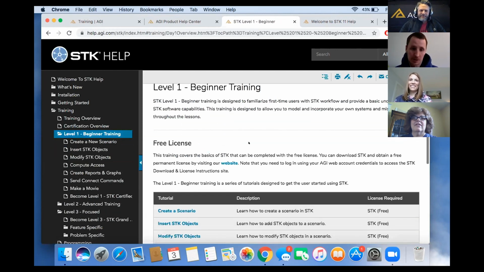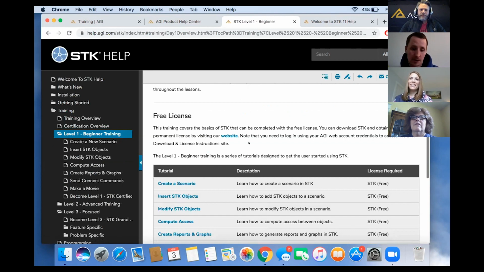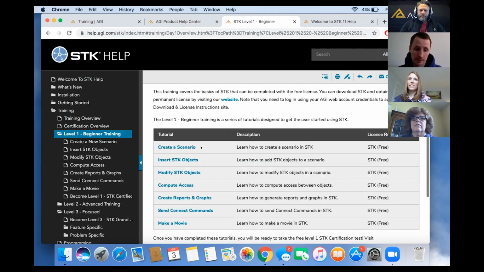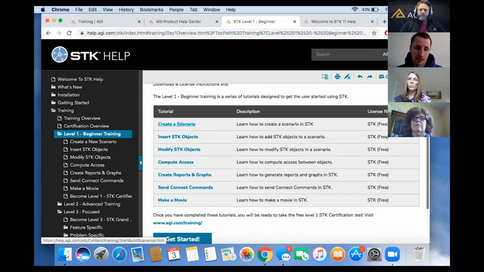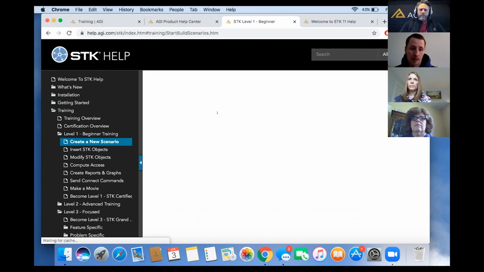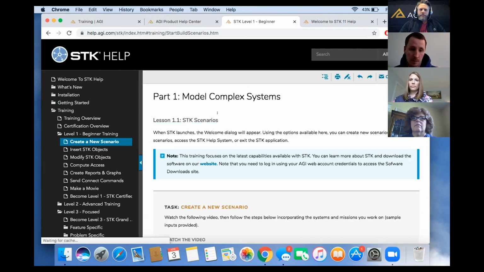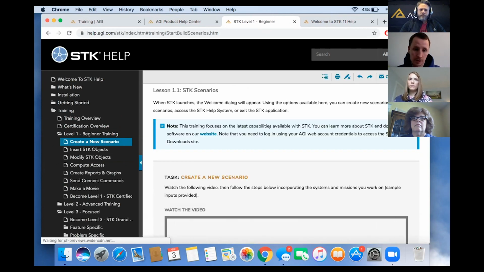This one is going to require a free license. If you have a free license, you can do all of this stuff and just walk through it. Let's say you want to start with creating a scenario. Click this little blue link. It brings you into our part 1, modeling complex systems, where you're going to start getting a scenario.